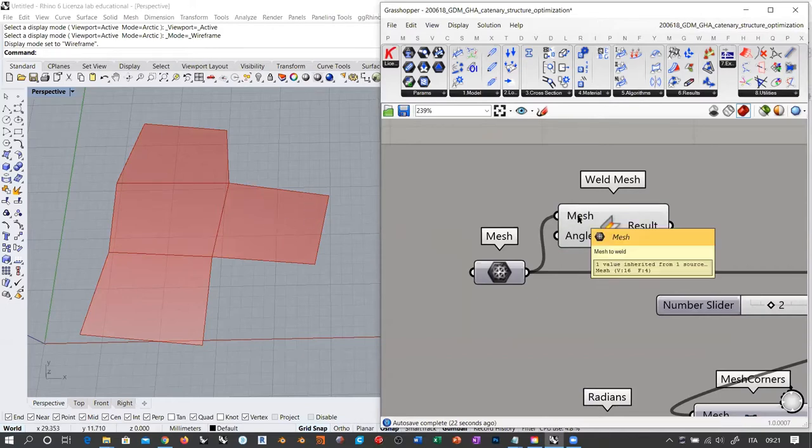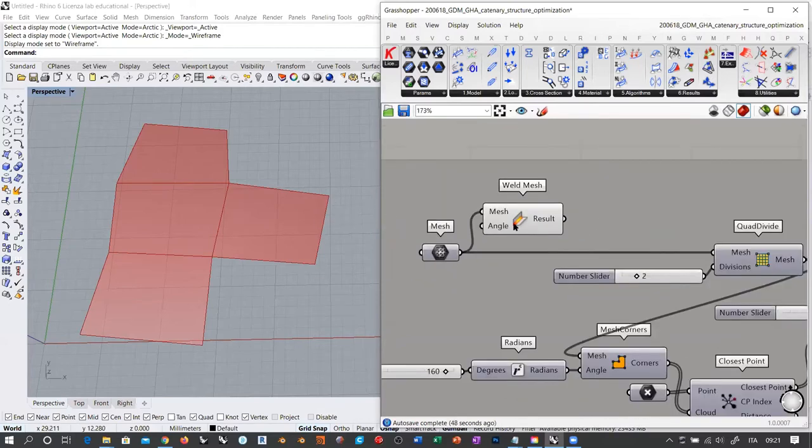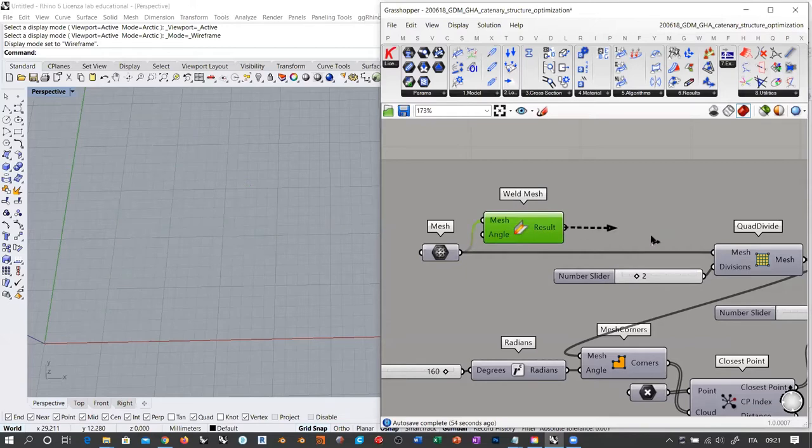So always double check the amount of vertices here at the input and the amount of vertices here at the output. If you don't see any difference, it might be either the mesh is not problematic at all, or the weld mesh is not working. There are several reasons for this component to fail. We are not going to go through this, but remember that working with meshes can be problematic in Rhino Grasshopper. So always double check that the input data is correct. In this case, I weld the mesh and pass the mesh to this.